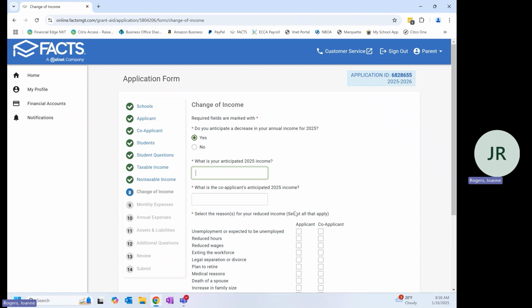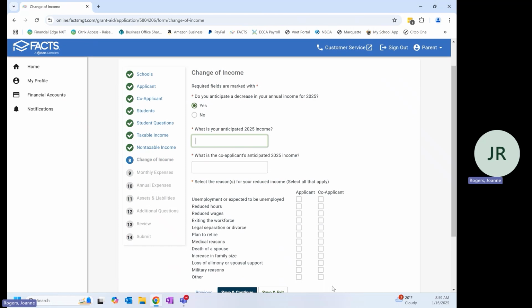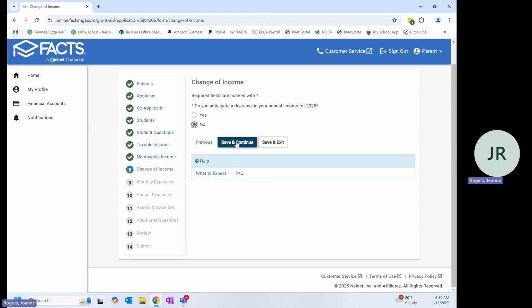And then what is your co-applicant's anticipated income? Here, it will let you select any number of reasons for the reduced income from what we're seeing on your tax return, and you can select it based on whether it's applicable to the applicant or the co-applicant. So I will unselect these and select no for now.